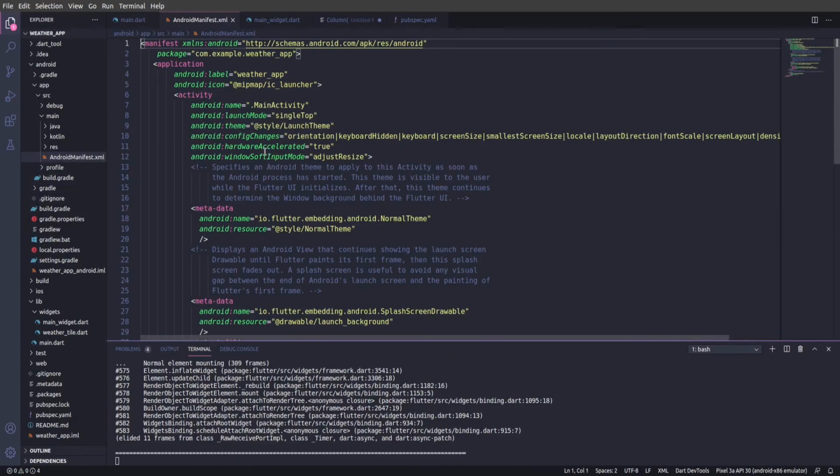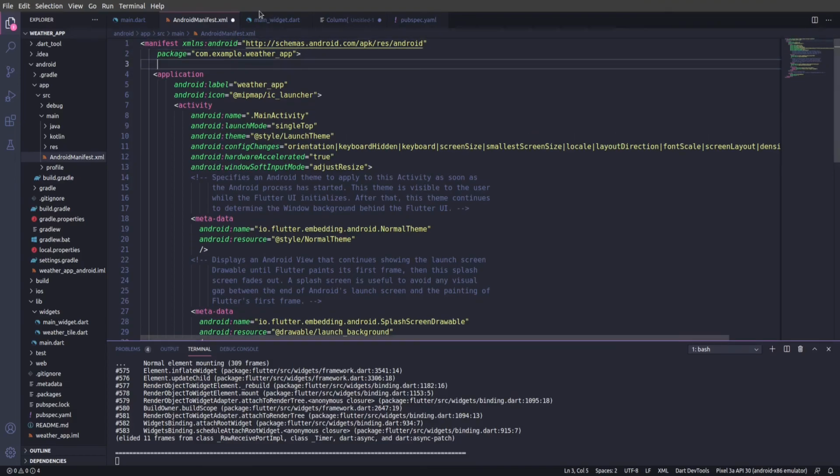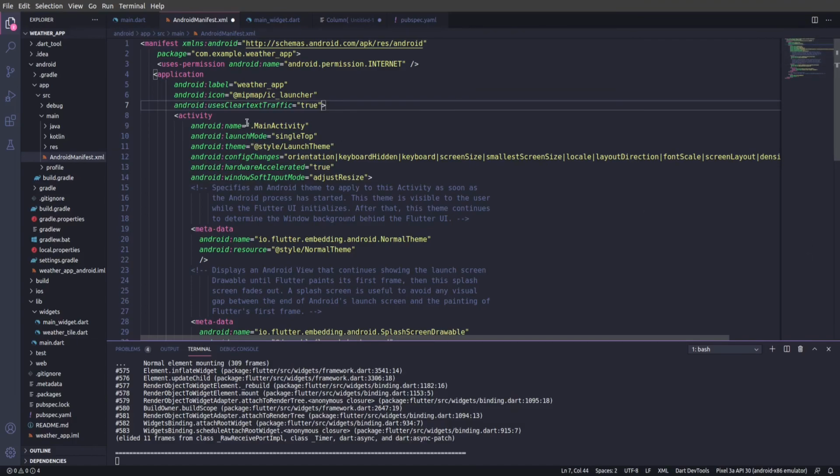Let's go to the top, and we're going to paste this here. This is uses-permission, and this is the Android internet permission. And we also need to paste in one more thing, and this is going to fix the issue on our device, that error message. So under application, we're going to paste this in here: usesCleartextTraffic equal to true. I'll be honest with you, I'm not entirely sure what this does, but it definitely fixes the issue we've got.